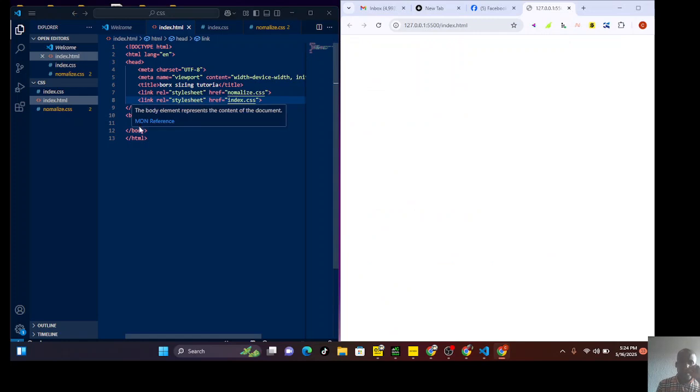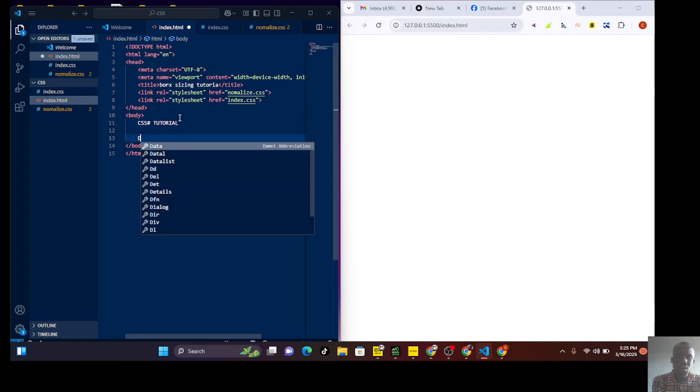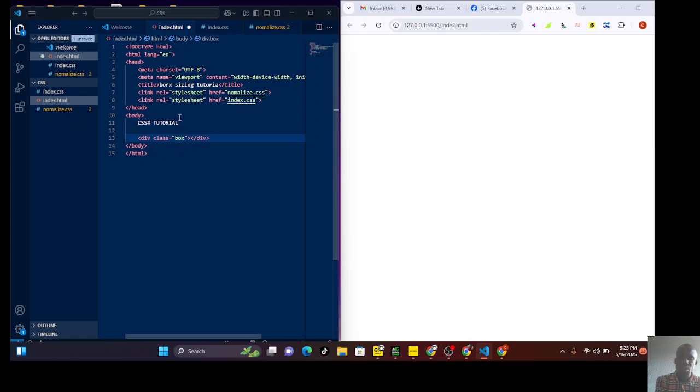The next thing we want to do is to come to the body, and on this body, let's write CSS3 tutorial. Then let's come down and create a div. We can create two divs. One is okay, div.box, then another one. Okay, let's make use of one. Control S for save. So come over to your CSS.